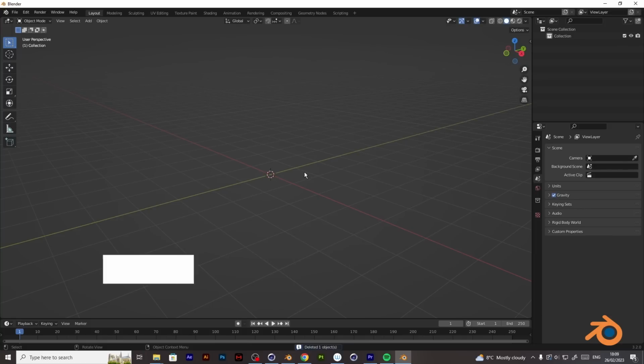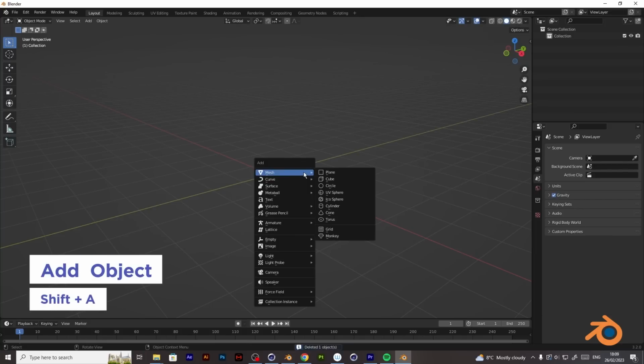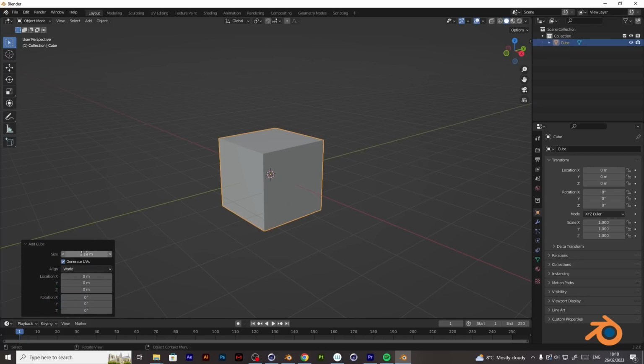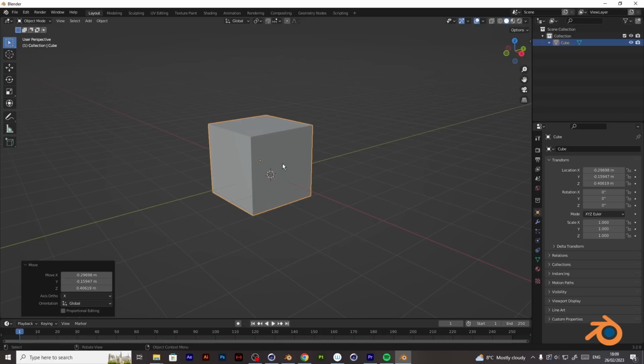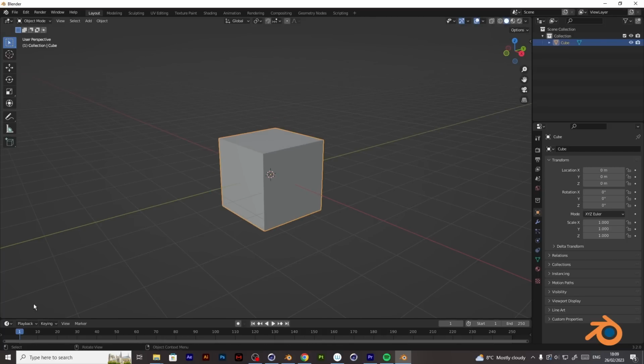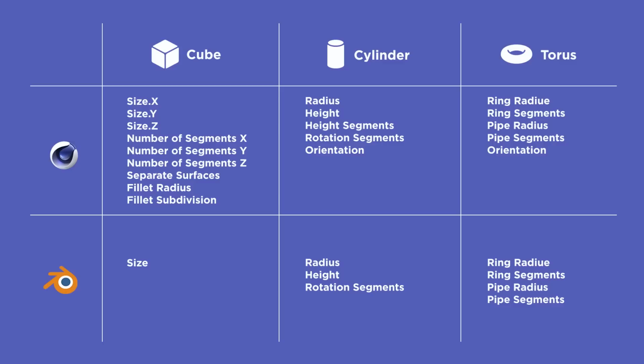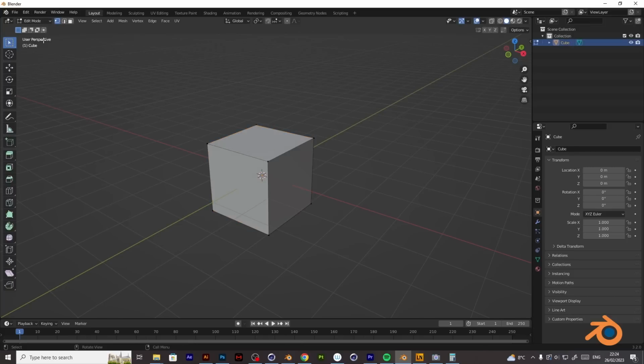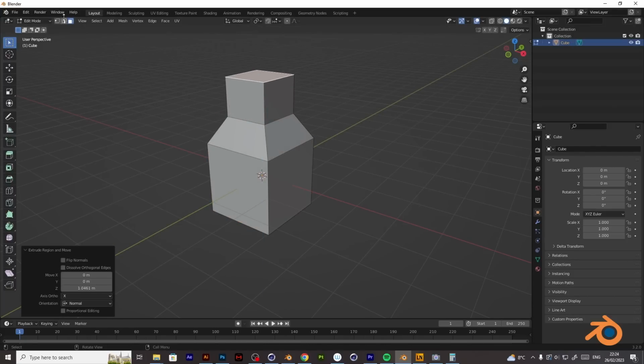In Blender, you can add object using the Shift-A shortcut, which brings up the list of available objects. You can only change an object's parameters when it is first added. Once you deselect the object or move it, you can no longer modify its properties. Compared to Cinema 4D, Blender provides fewer options to control an object's properties. As I mentioned before, to edit the object geometry, you need to switch to Edit mode.